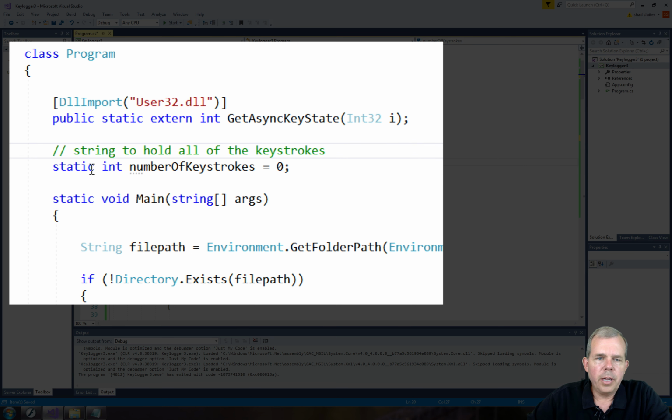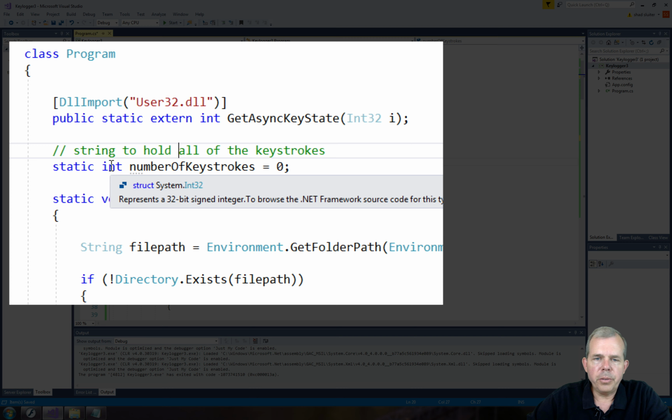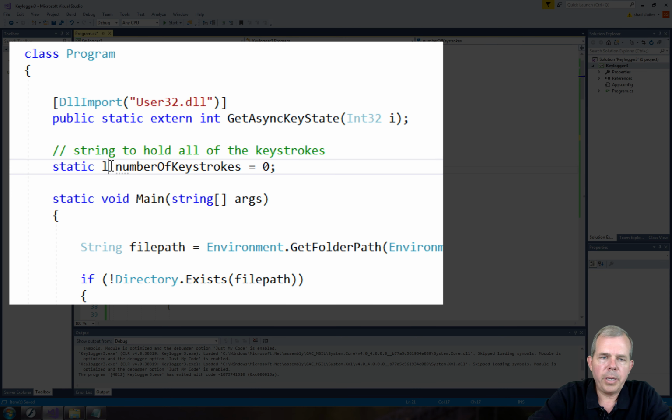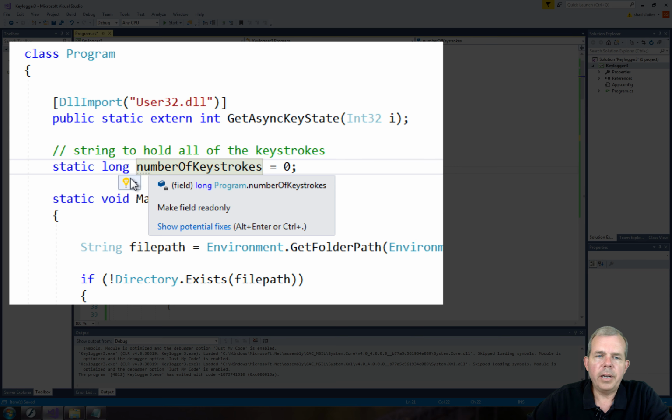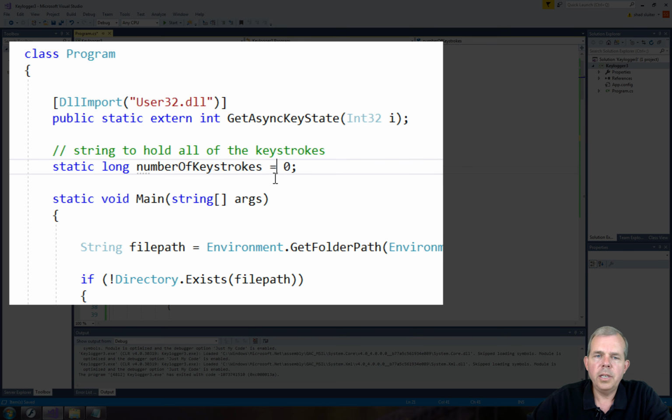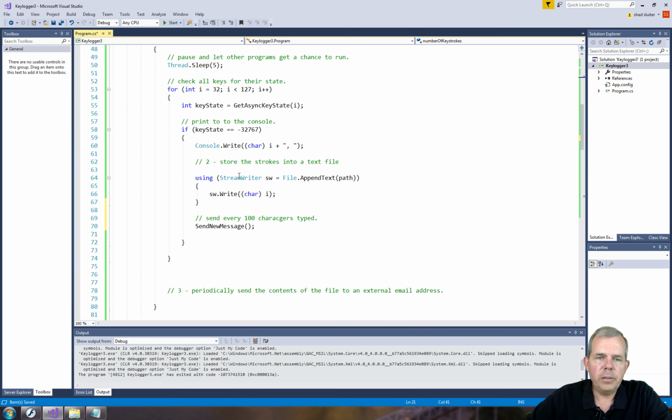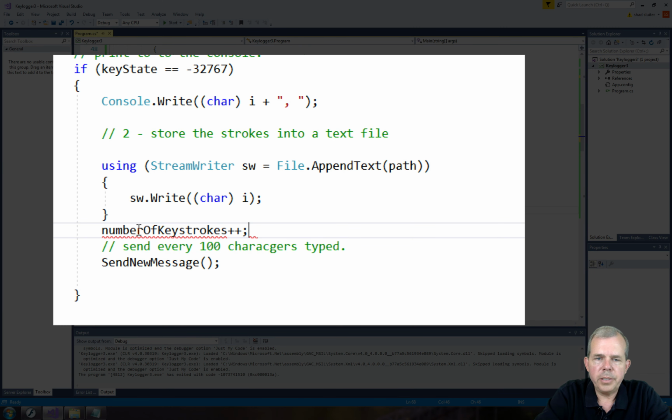And that should work. Actually, an int might be too short. It only goes up to certain thousands. Let's make it a long. So that gives us like millions of keystrokes if we could count. All right, so now we've got ourselves the number of keystrokes. When we initially start, it's 0. And down here in the loop, after we've typed in a letter, let's increment that number of keystrokes with a plus plus.